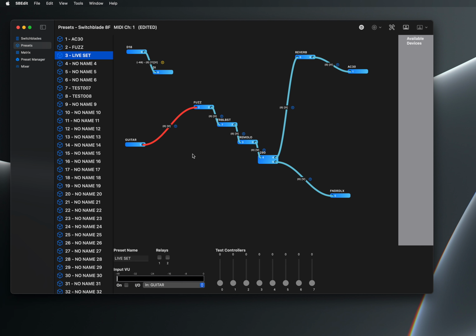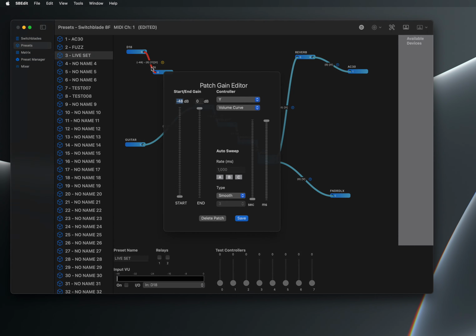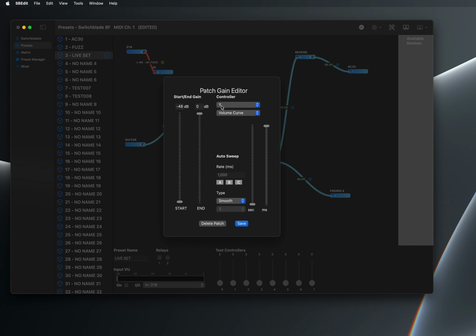Blue means fixed gain, okay? Yellow means that you're using a controller and that there is a variance in the gain that a controller controls, and that's where we see here it's the Y controller. So if I select that patch, you'll see it's using the Y controller. I've got the start gain at minus 48 and end gain at 0 dB. So that's like a typical volume pedal setup basically.